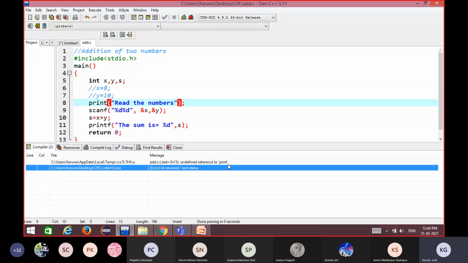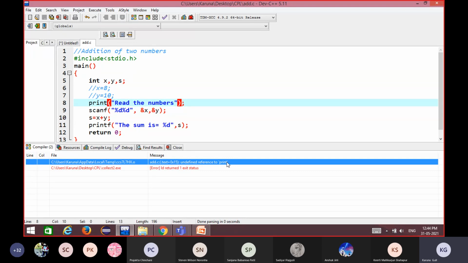So it is showing me print. This is not defined inside the C language, and that's what it is conveying. The syntax is given by the C language itself, so you cannot write whatever words you know. You have to write the words that are available in that particular language.